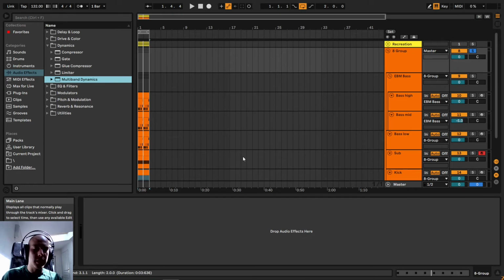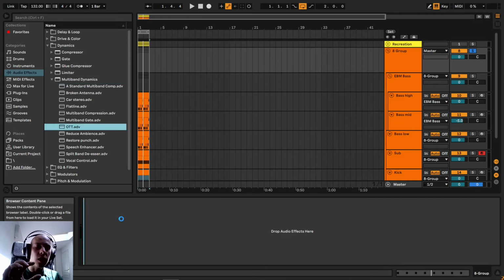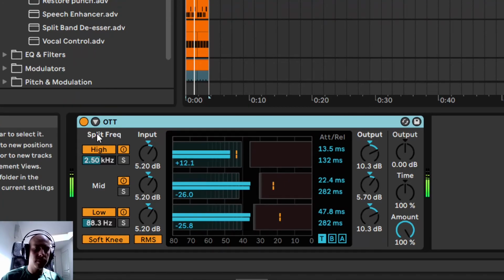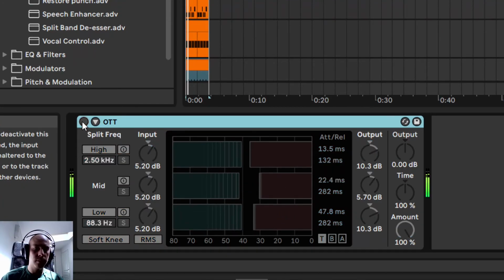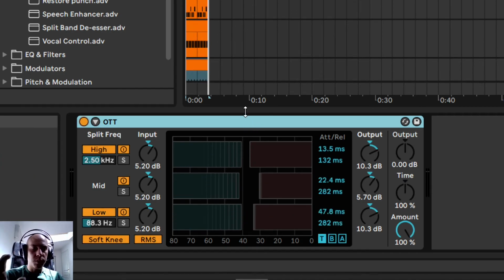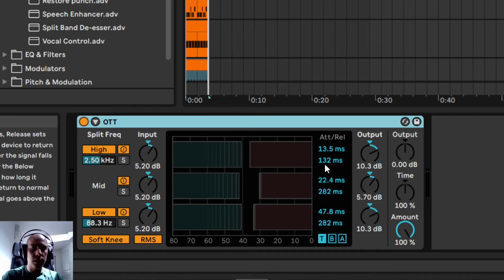The multiband dynamics is an advanced effect which allows you to compress the percussion sounds in a more flexible way than a classic compressor or a limiter. And I will load an OTT preset in the multiband dynamics effect. All the frequencies coming from this percussion are split into 3 frequency ranges, and all these 3 frequency ranges are compressed in a different way.